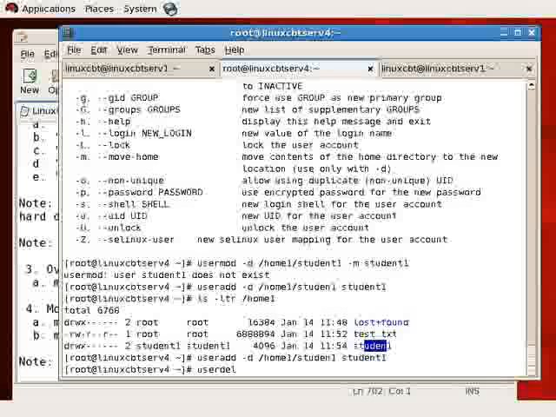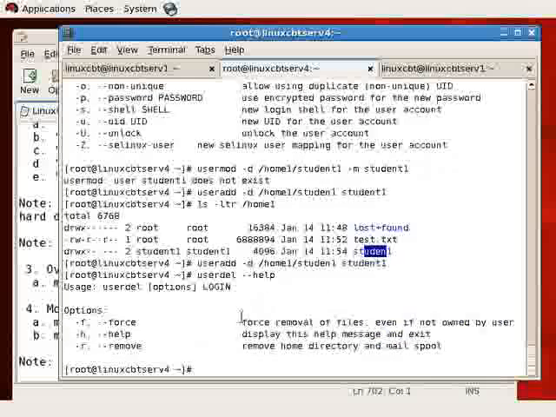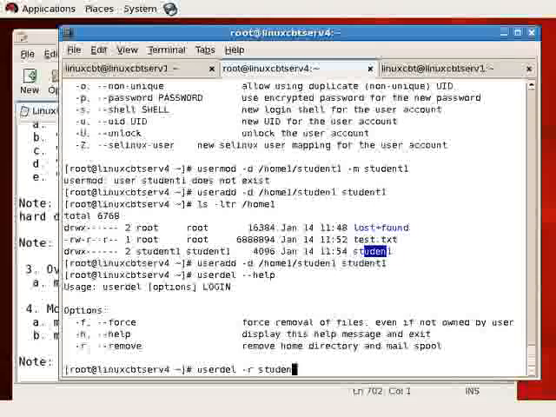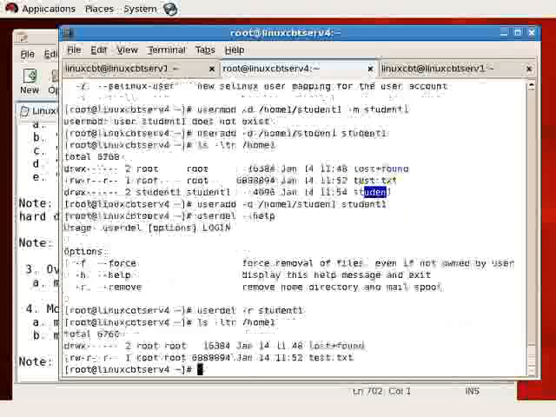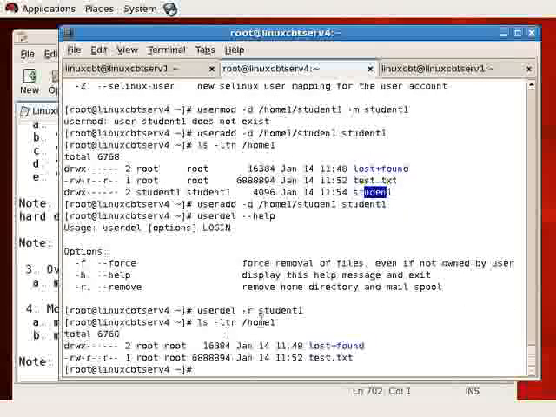Let's userdel, help. We indicated student1. We'll remove the items for student1. And now let's ls -ltr /home1, and it's gone.